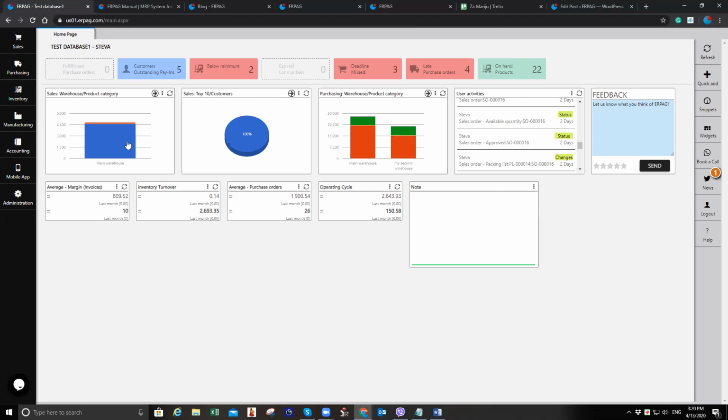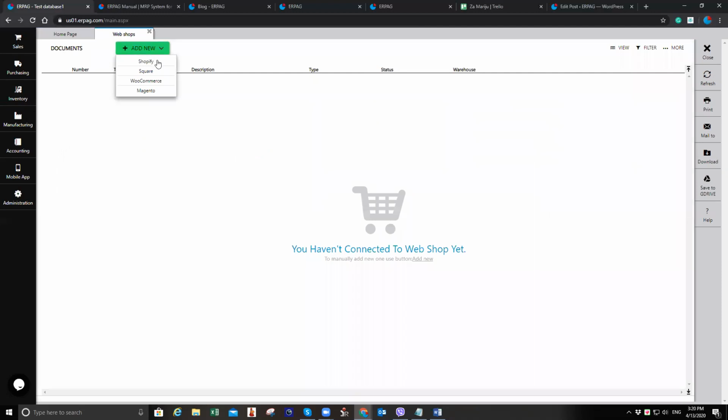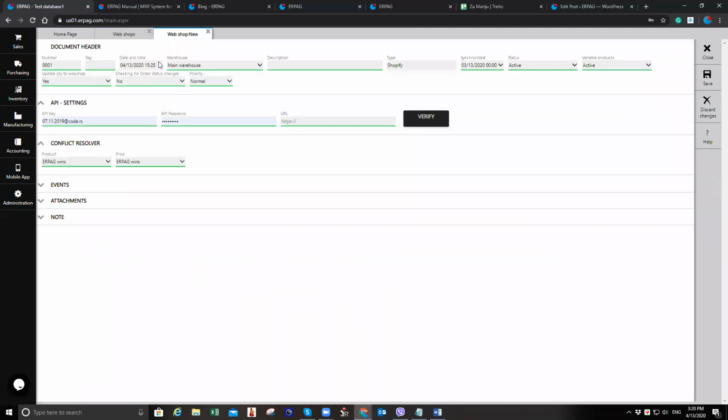Long story short, it's integrated really easily. You go to your sales and your web shops, you go to add new and pick Shopify. From Shopify, you will pick your warehouse. If you have more of them, upon saving the web shop, it will show up here. Now, this is what you have to copy and paste: your API settings, which are the key, the password, and the URL to your website. Yes, here is the conflict resolver. This means what will be valid.